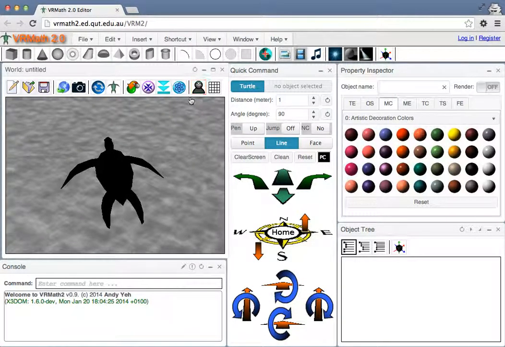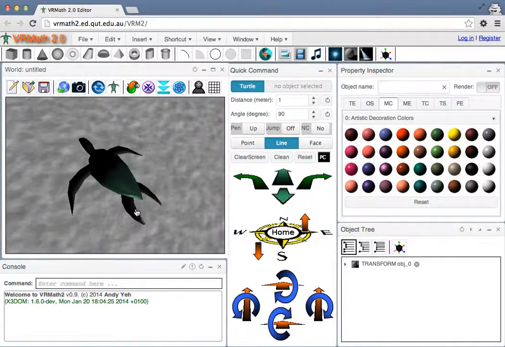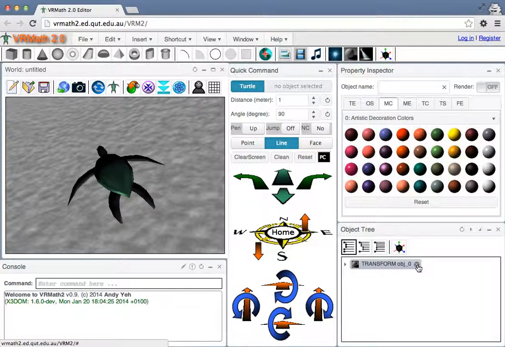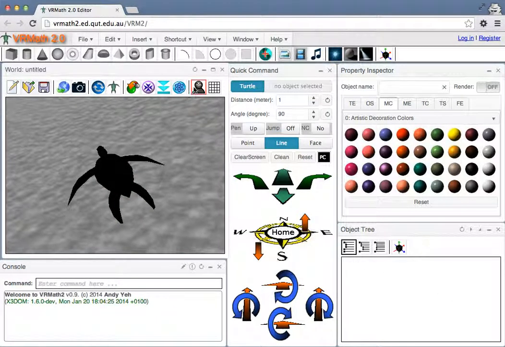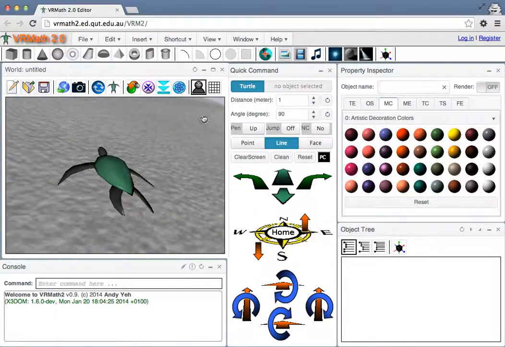And with the headlight turned off, you can actually insert some lighting effects. For example, you can insert a directional light, so you can see some portion of the turtle is already illuminated by this light. I can turn that off, close, and turn on the headlight. So that's the last few icons.